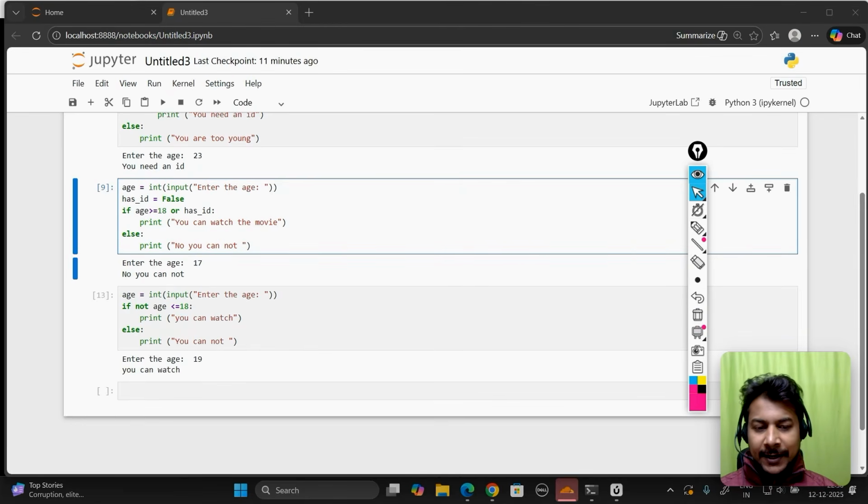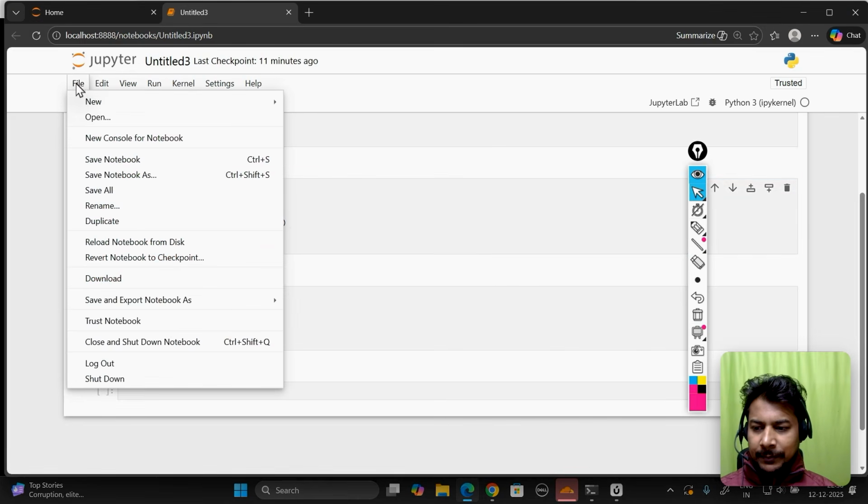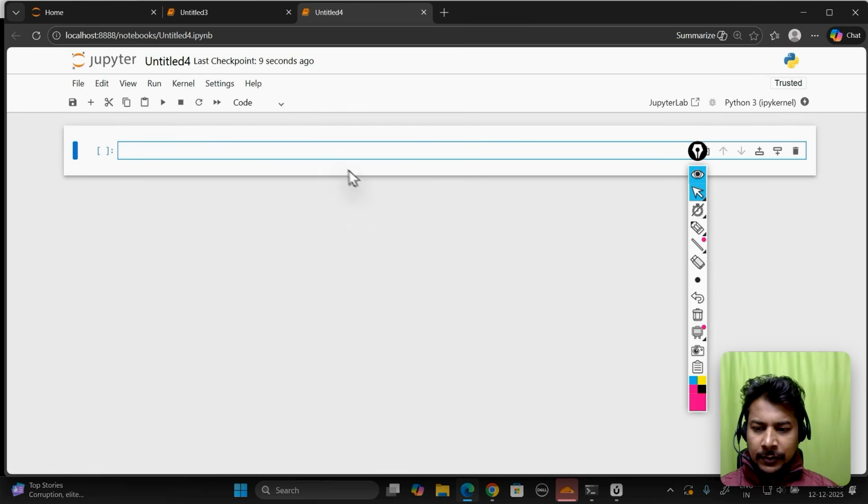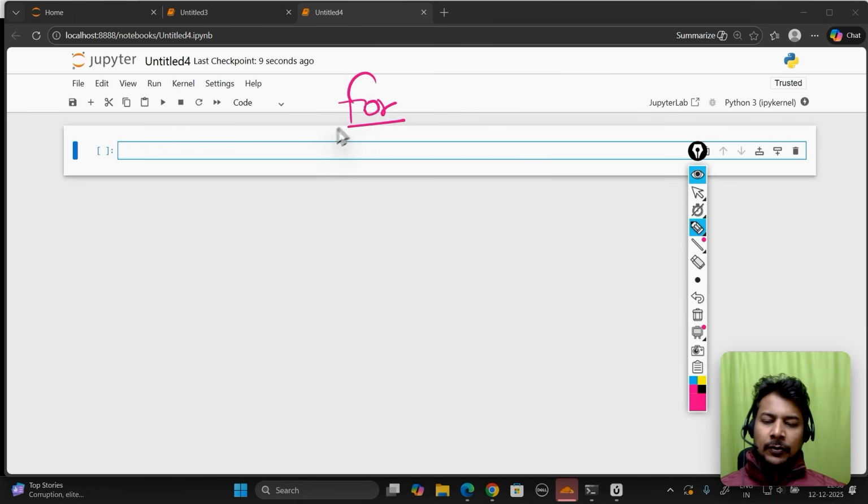Now let's understand the loop in Python. I'm using a new window, a new Jupyter notebook. So what is the meaning of loop here? Loop means when you want to repeat some action multiple times. So we use a loop.